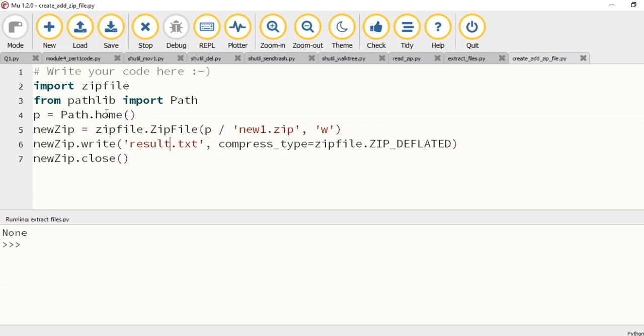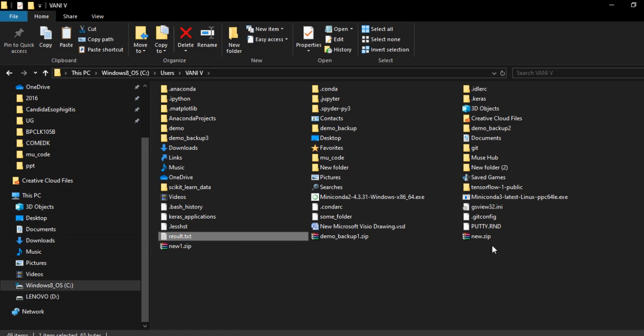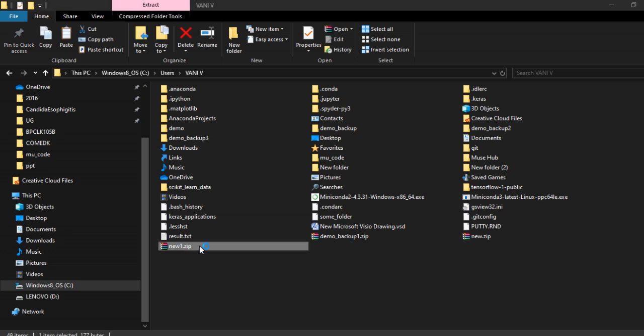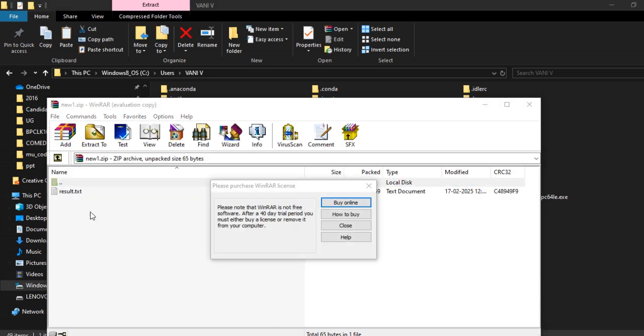So how do you do it? Again the same thing, zipfile.ZipFile function, give the name of the file that you want to create, and you say write mode. So basically write mode means I'm going to write contents into this file. Now how do you write? Again new zip.write, this file I'm going to put into it. Please mention the compression type as zipfile.ZIP_DEFLATED and close it. So now when you execute this, you should have a file here called new one. See, it's there. A zip file is created, and if you open it, you should have result.txt under it.